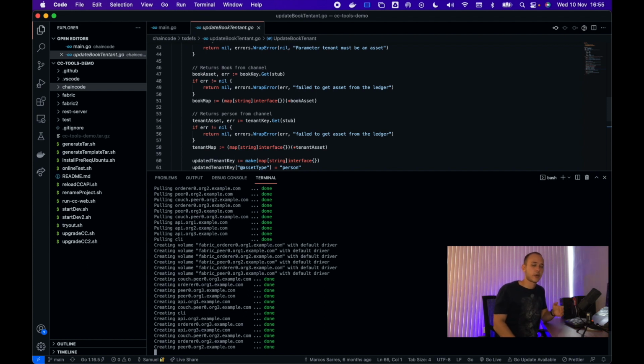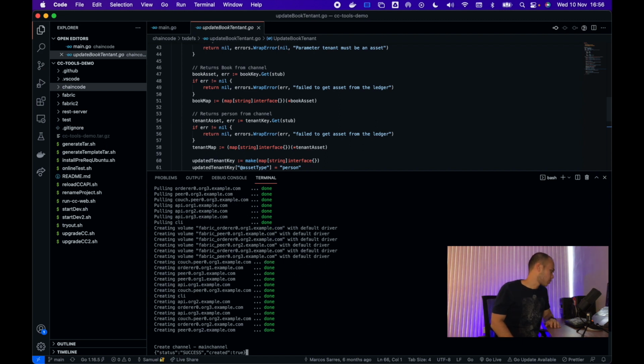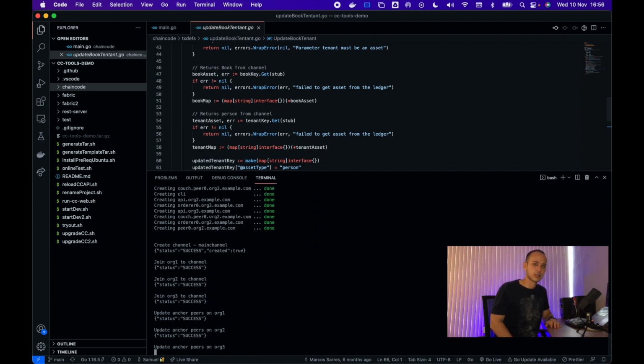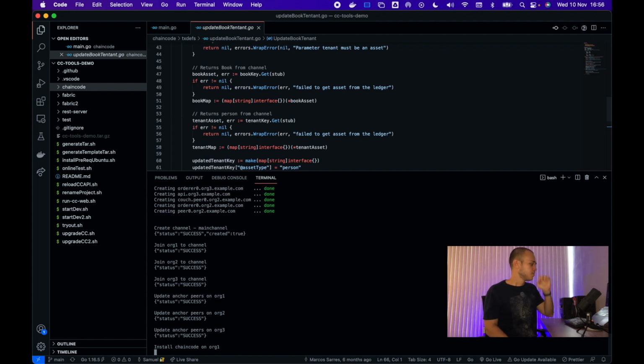We are still working with some networks in 1.4, and we are migrating a bunch of networks to 2.0. So it's good to have two test networks, so you can ensure that your chaincode is working on both of them. So right now I'm deploying one of those networks. I just created the channel, and it's going to join my peers. It's going to install and instantiate my chaincode.